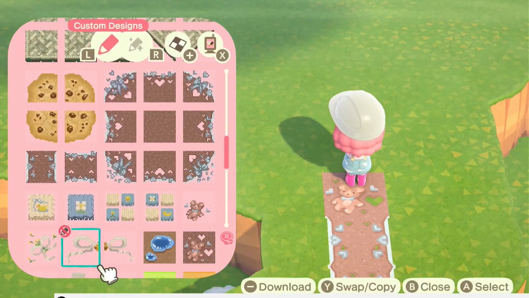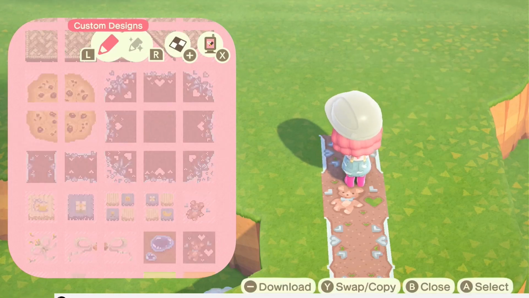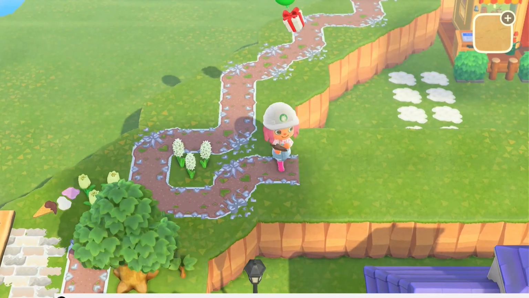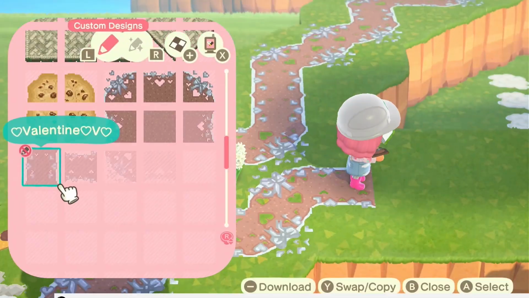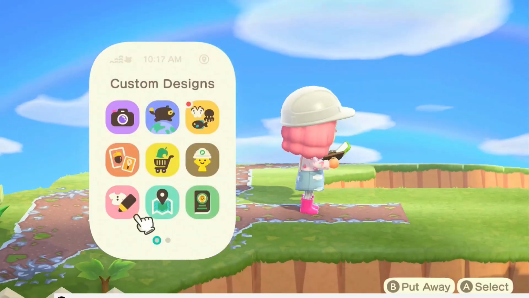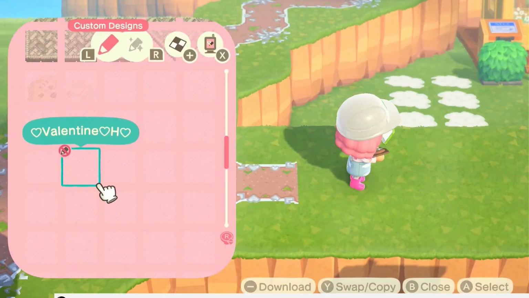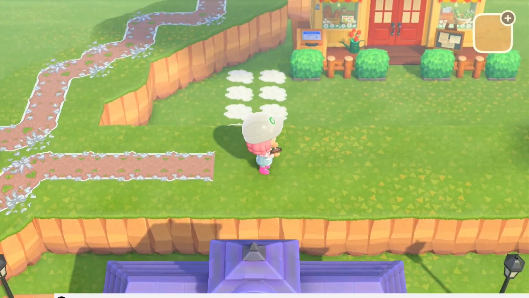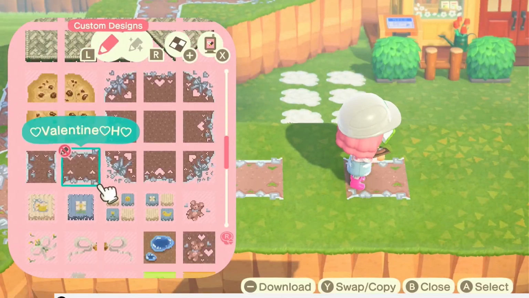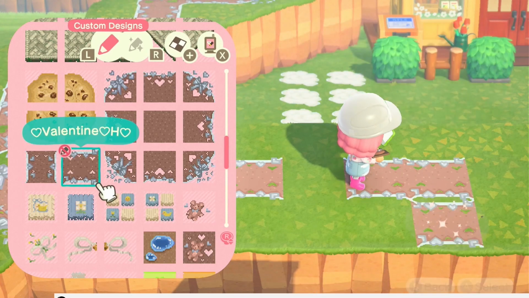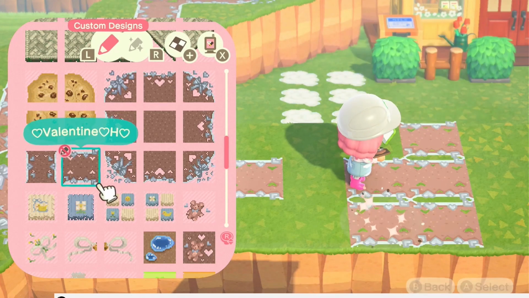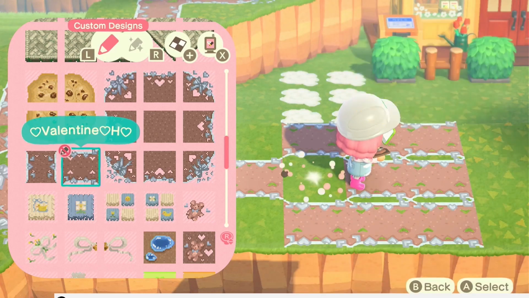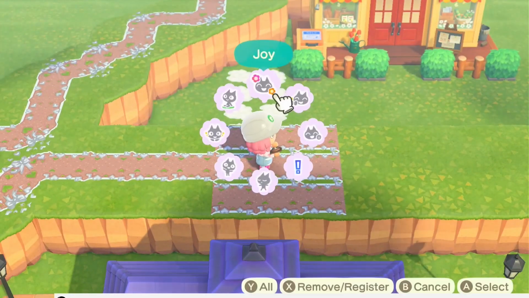Isn't that teddy bear cute? I think it's adorable. And I can't wait to use that water spot one, that puddle. Has anyone ever done this before? Just keep going until you get the ones you want on the ground.